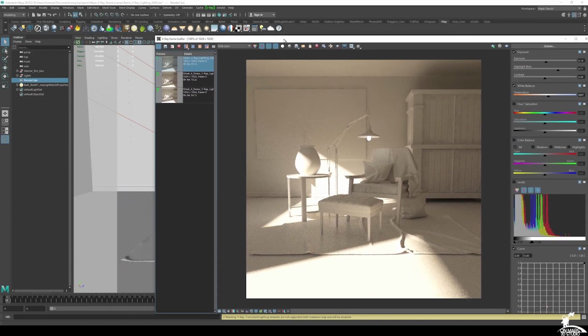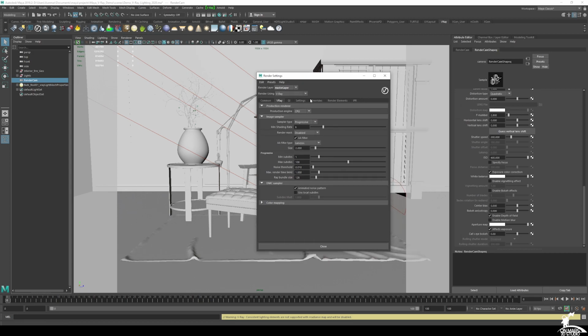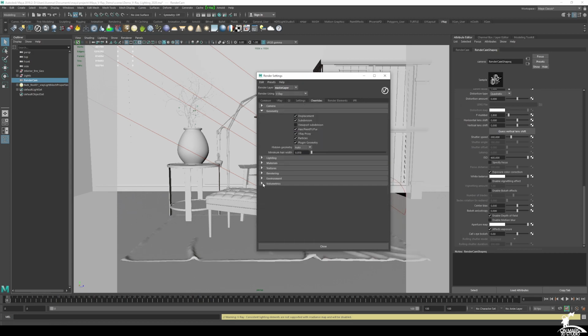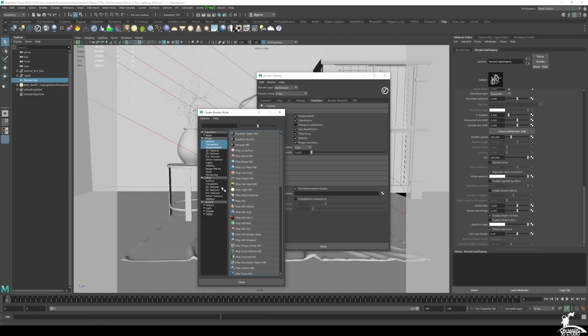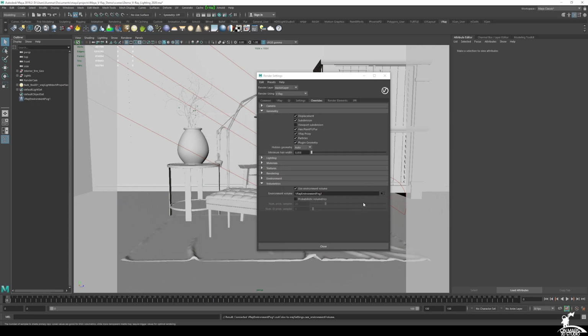Now we can go ahead and add our volumetric effect. So we want to do that in our render settings. And we want to go to overrides, volumetric, and just use environment volume. And here, environment volume, go ahead and hit the dialog box here. And I want to go down to V-Ray, volumetric, and I want to select V-Ray environment fog. Let's go ahead and select that.